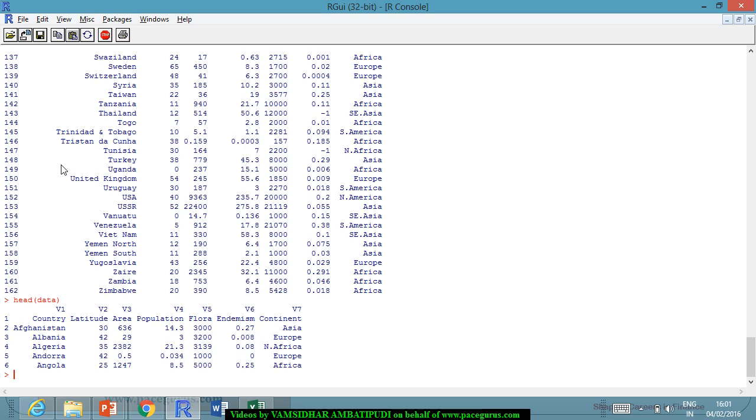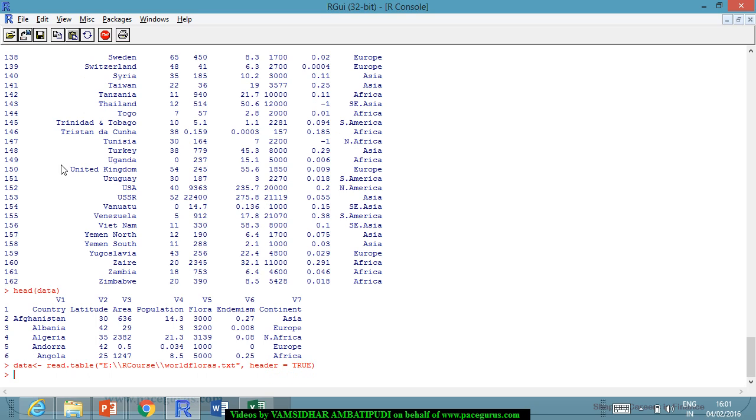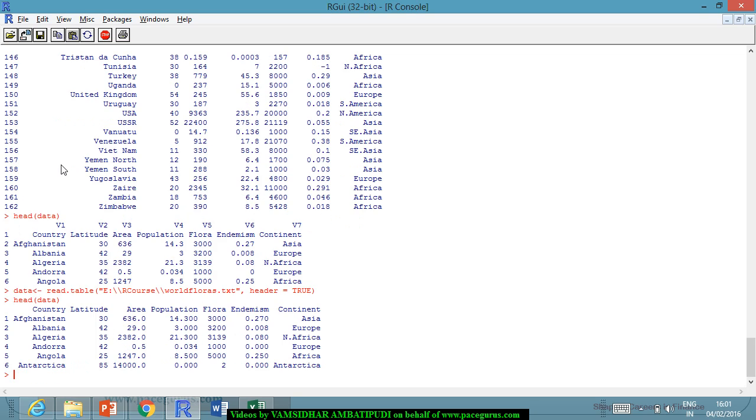So it's talking of country name, the latitude, the area, the population. Now we are seeing that the headings, because we did not specify header equal to T, are V1, V2, V3. So better let's bring in one more argument where we say that it has header equal to true. Now when I look at the head of data, it will not have V1, V2, V3. The headings are country, latitude, area, population, etc.